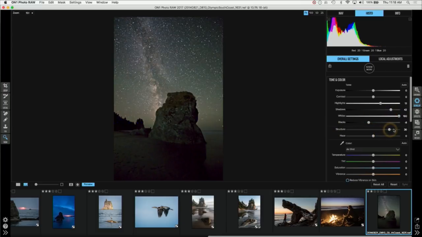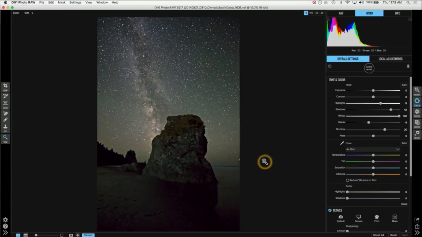I'm going to probably boost structure a little bit. We're going to see the most effect of that in the stars and in those edges between the rocks. Oh yeah, one thing I can do here too to get a little bigger view is go into the loupe mode instead of our film strip mode. We get a little bigger view of the entire scene. Dan's pointing that out to me while I'm working here.